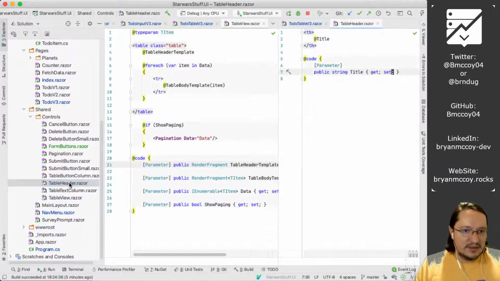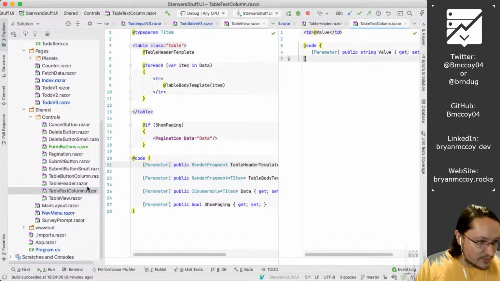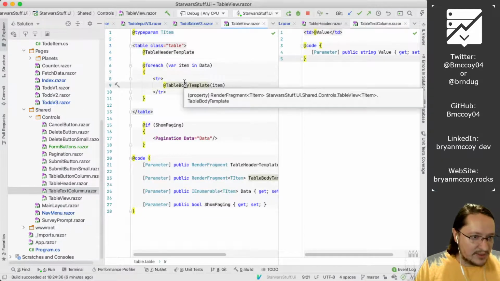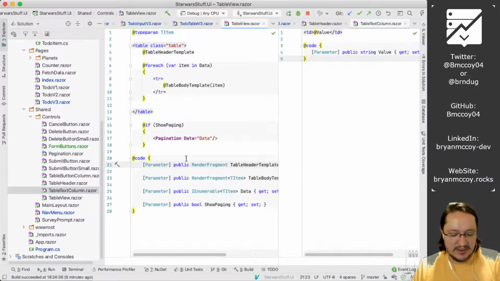I believe it's just this guy right here. No, it's not it. Which one is it? Is it this one? Yeah, it's the text column. Look, there's like nothing to it. So that makes it really confusing to use. So if you look here, our text column, but we actually need to use, there's going to be a row table body template. Where's my table body template?